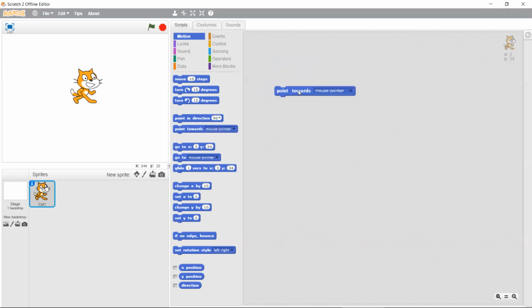Now here is another very interesting option, which is point towards mouse pointer. I will just put it here. So when I click, it points towards the mouse pointer. See, I clicked, and here my mouse pointer is just on the point towards mouse pointer block, and the sprite is just facing towards the mouse pointer.